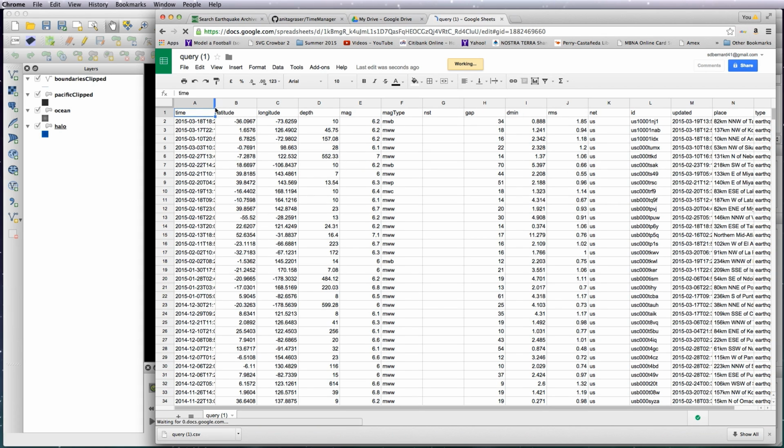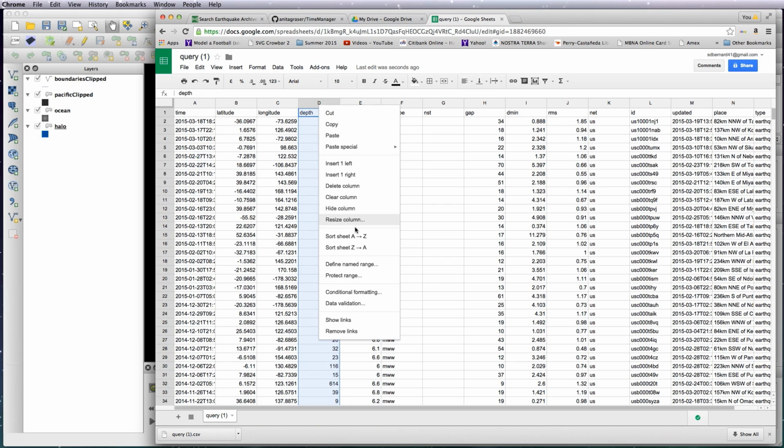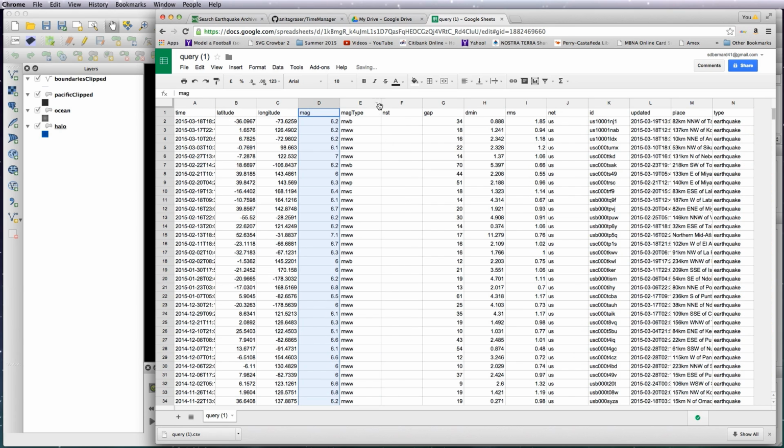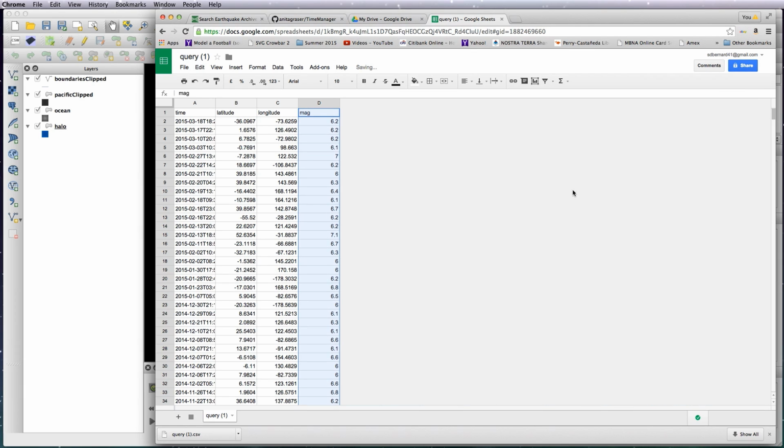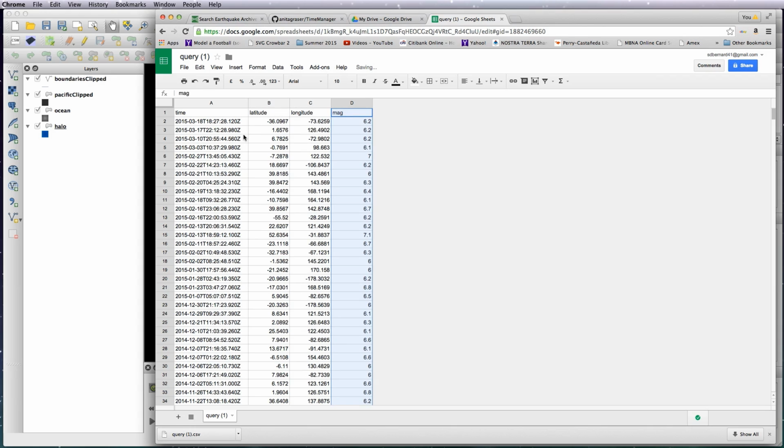Now the only ones I'm actually interested in are the time column, the latitude, the longitude, and the mag. So we can get rid of all the other columns. So let's just delete that one and delete all of these ones. So all we're left with now is the time column, the latitude, longitude, and the magnitude. That's all the information we need to do this exercise.